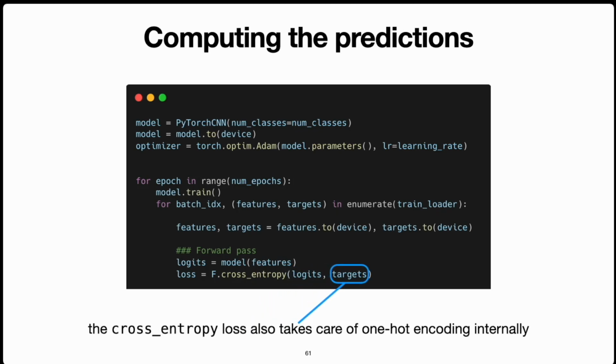Similarly, we also want to make sure that the targets are integers, like a tensor of integers, like 1, 2, 3, if we have, let's say, 3 class labels. To make it more clear, these should be integers, and it will take care of the one-hot encoding for us internally. We don't have to worry about one-hot encoding class labels if we have a multi-class prediction problem here.